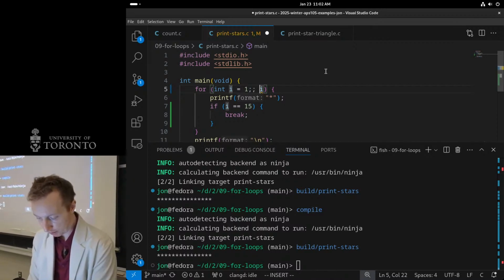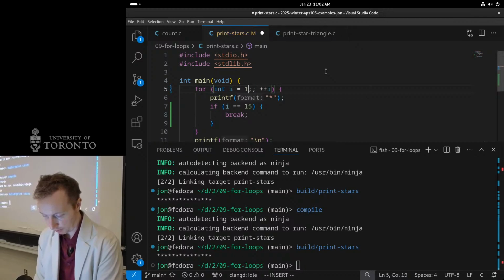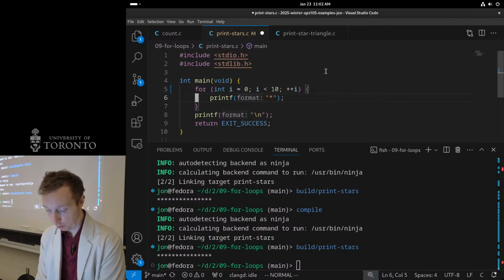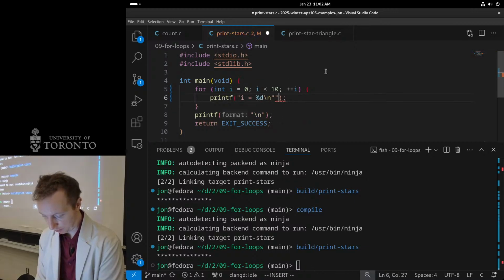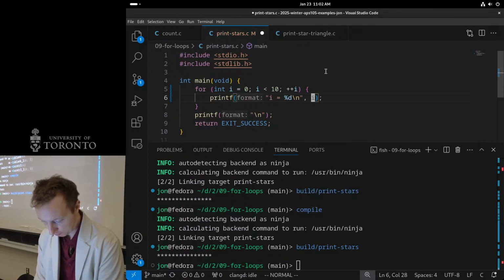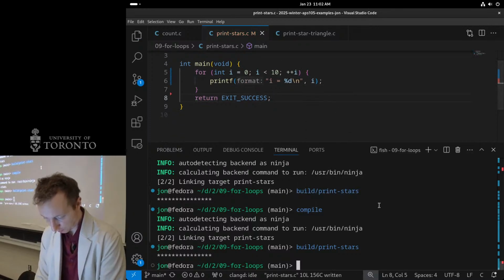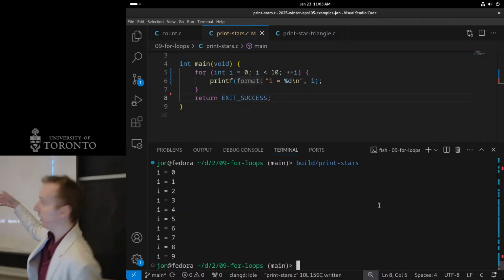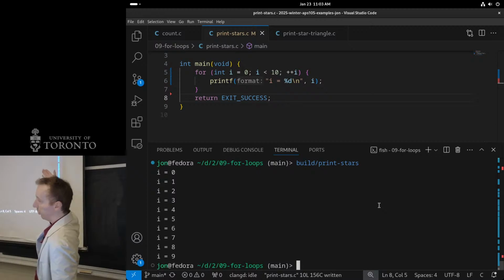So here, I'll reset everything. Let's go back all the way to the beginning where i was 0 to 9. Just to make sure, I'll print i equals instead. So if I do that and print stars, I'll see i equals 0, 1, 2, and so on.